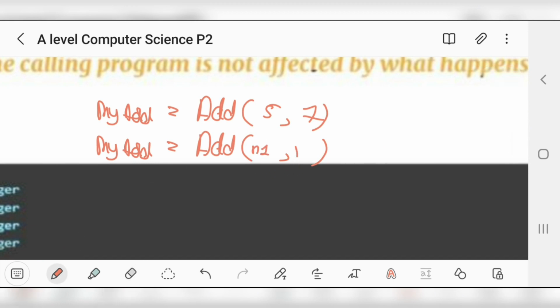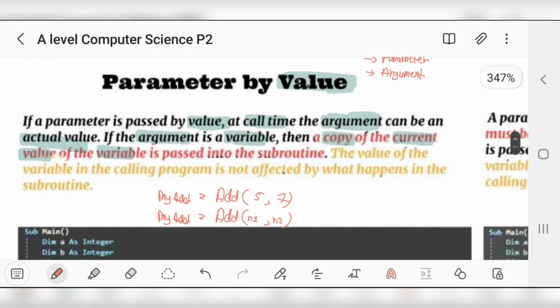If the argument is a variable, then a copy of the current value of the variable is passed into the subroutine. This is subroutine pass by value. The value of the variable in the calling program is not affected by what happens in the subroutine.